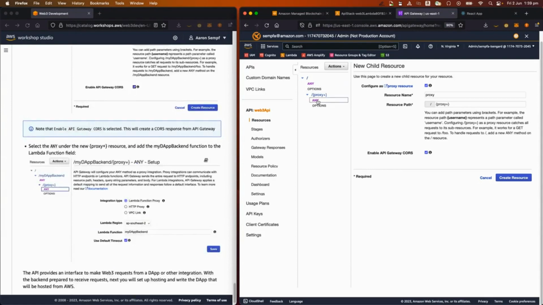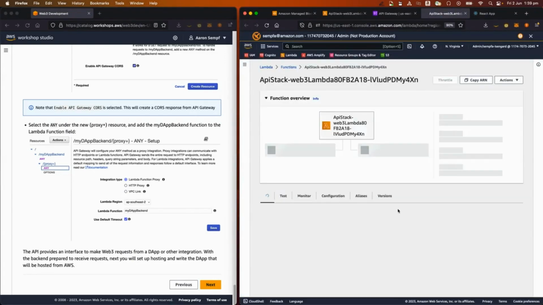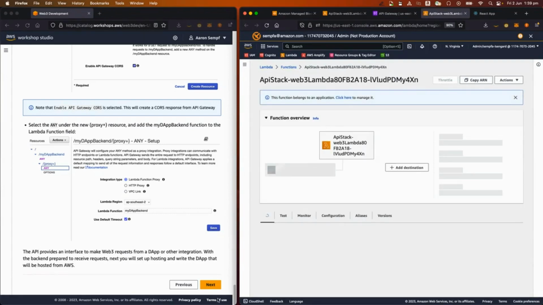The next thing that we want to do is link that proxy to the Lambda that we just created. So you go to the any request, so that's any verb, so post, get, put, whatever. We want any verb. We want to select a Lambda function proxy. We want to select the region that we created it in, the name of the Lambda, and hit save. And as you can see on this side of the screen, that will set up any request verb coming through, going directly to a Lambda proxy, which is the Lambda that we just set up. So if I click on that, you'll see that that takes us back to the Lambda that we just uploaded.